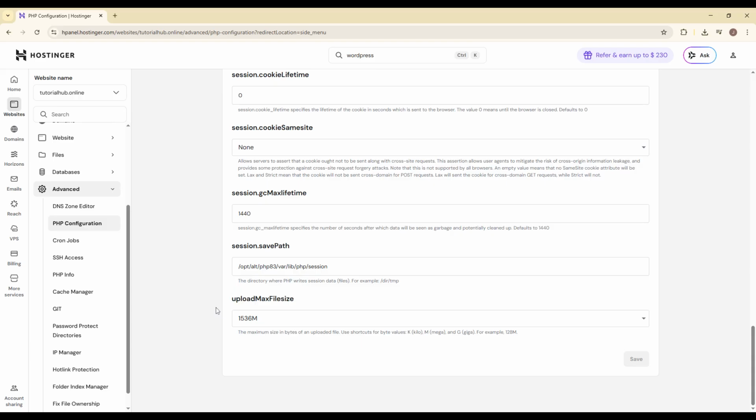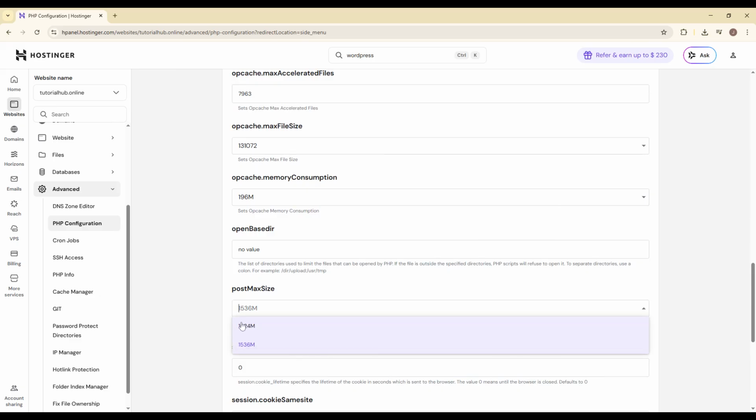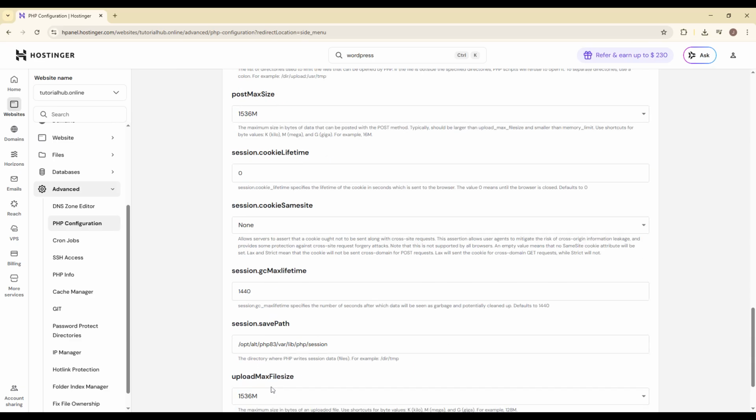Next, find post_max_size. This value should be equal to or greater than upload_max_filesize. So if you set upload_max_filesize to 128 MB, set post_max_size to 128 MB as well. This ensures your server can properly handle the full upload request.